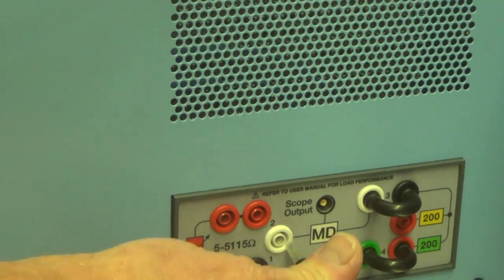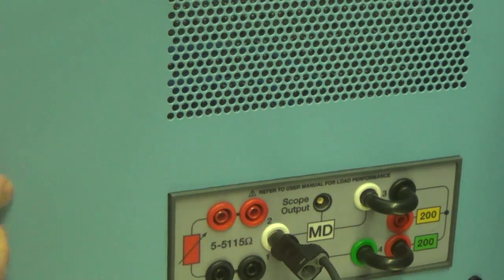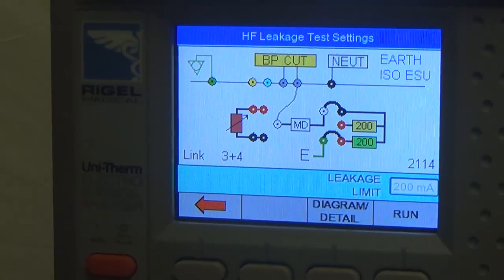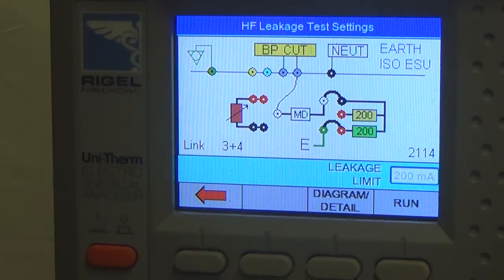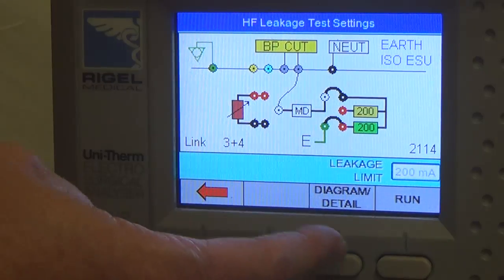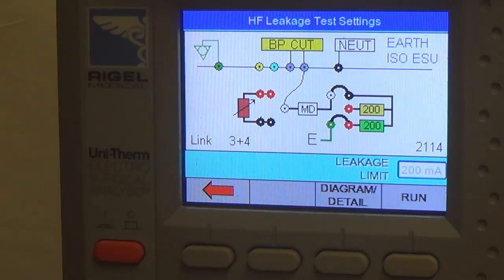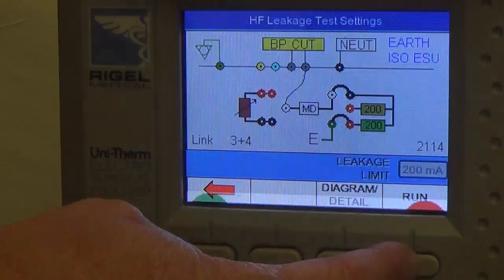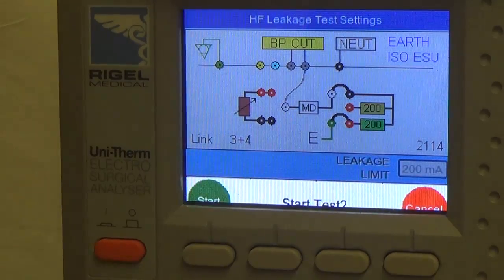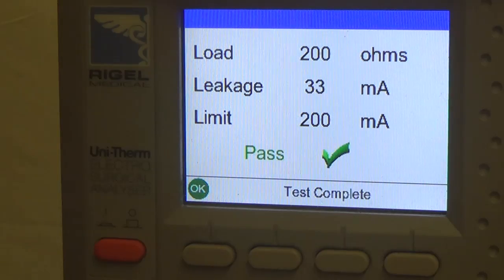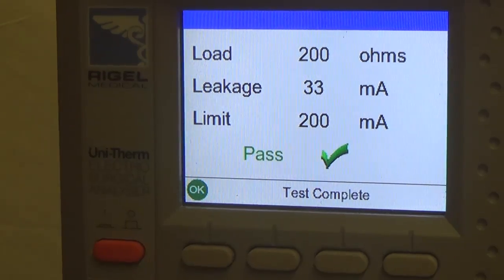So we're connecting the right tine directly there, and we're suggesting some kind of open failure where the bipolar forcep fails. So that's this diagram that it shows you. And then once you set the test up correctly, you press run, press start, just like all the rest of them, and you come up with 33 milliamps, much lower than the 44. Test is going to pass. You press stop. Test is complete.